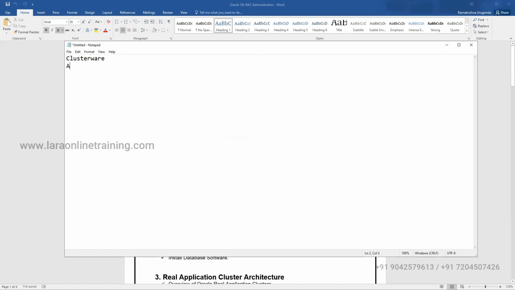Along with ASM. So we are covering two different chapters in the RAC, because together it is called RAC. The combination of clusterware plus ASM is called RAC.